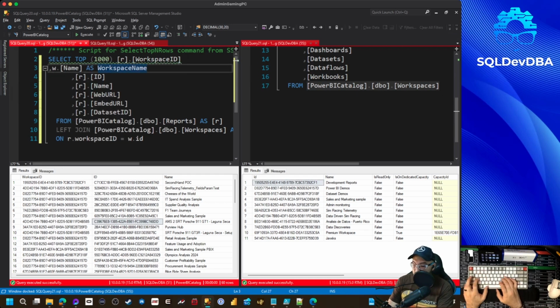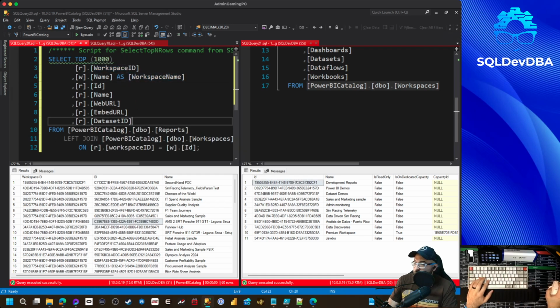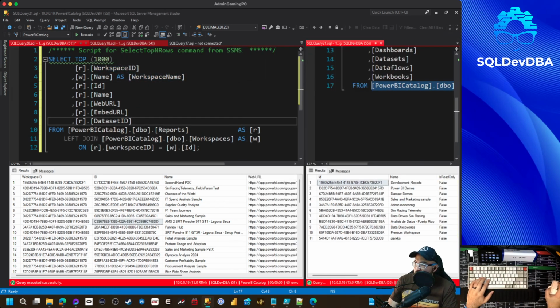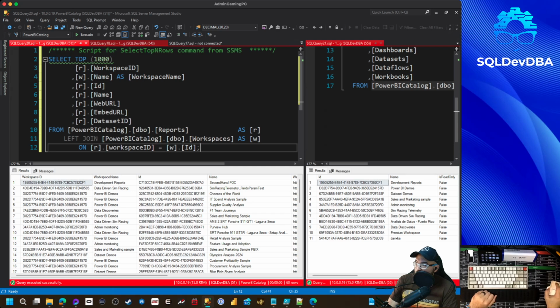I'm going to format this with Control KY because I have SQL Prompt. And now I'm going to run it again. And now I can see my workspace ID and my workspace name.